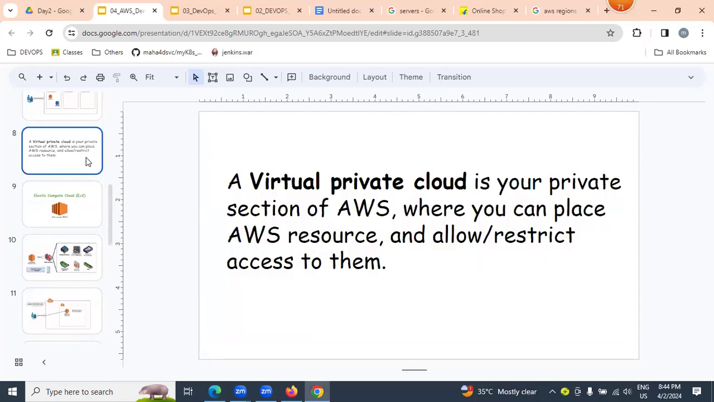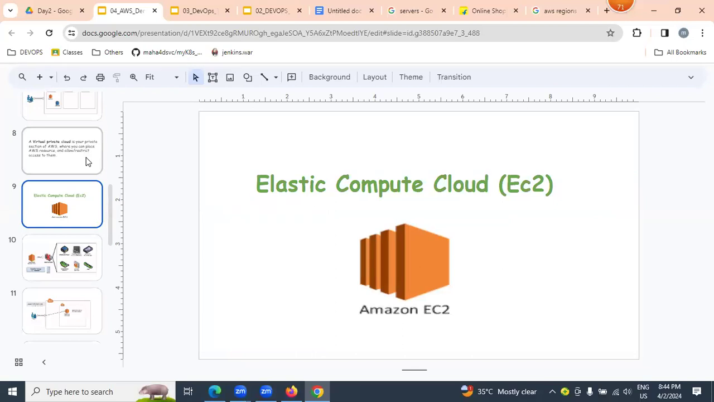So a virtual private cloud is a private section of AWS where we can place resources, and we write the rules and regulations for who can access and who can't. Got it. And we're also going to learn EC2, Elastic Compute Cloud.